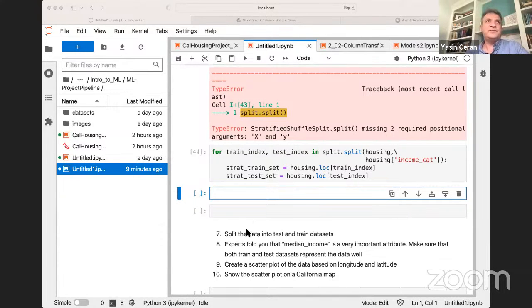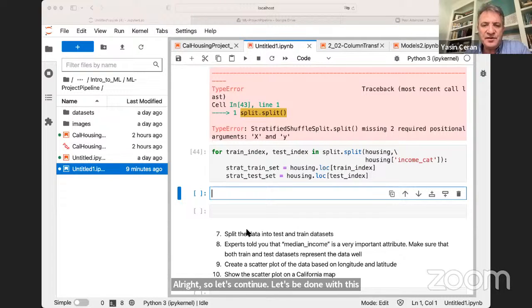All right, so let's continue. Let's be done with this train test split. I see Harper's comment on why don't you just use train test split and stratify equals housing income category. Exactly, you can use that one too. I just wanted to open it up a little bit. So yes, you can use that one too.